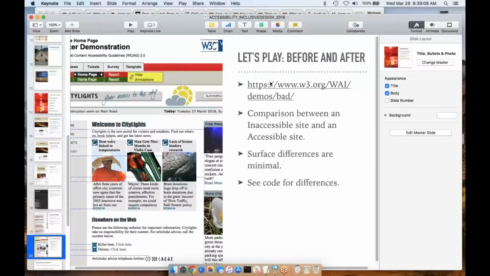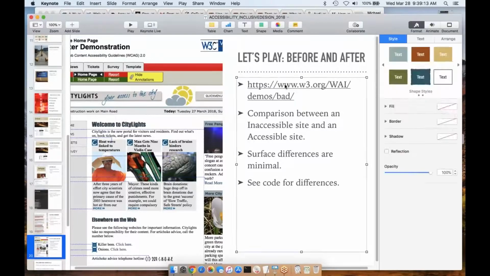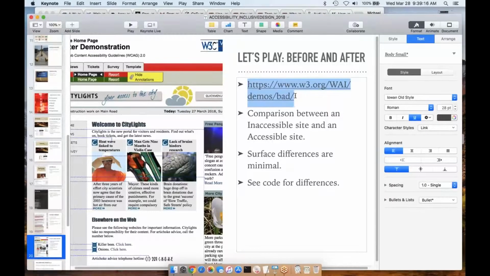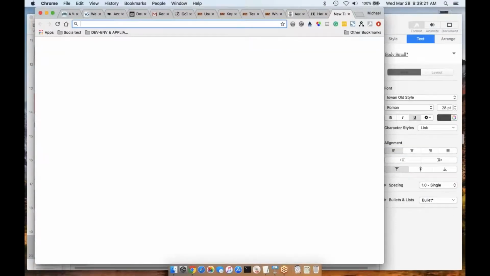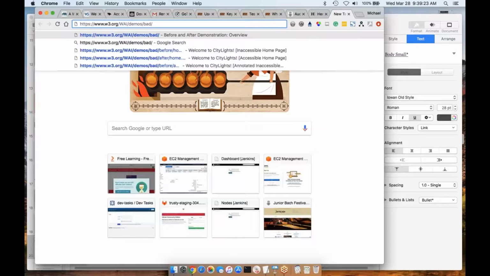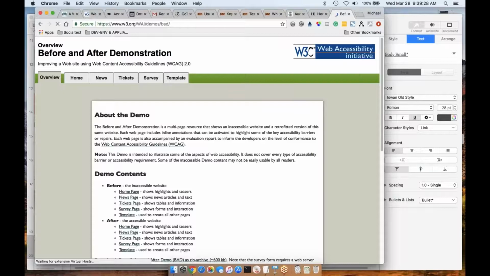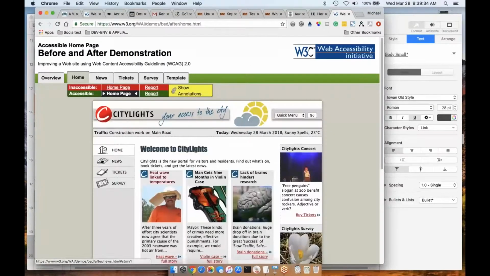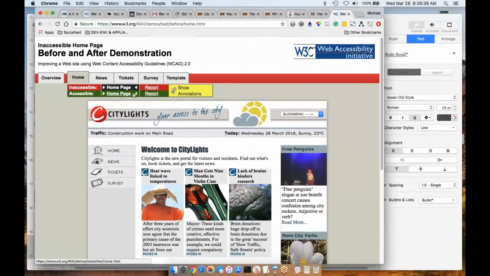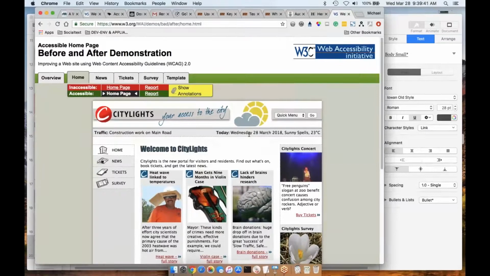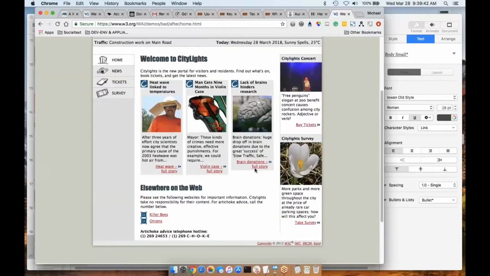Next step I want to look at here is a before and after site. It helps to be able to see differing views from one page to another. And oftentimes what's neat, and I love doing this for developers, is that it shows them the differences between a site that is considered not accessible and a site that is considered accessible. And if you click on the home page, this is the same site. So let's look at the inaccessible page versus the accessible page. You probably didn't notice too much of a difference there.